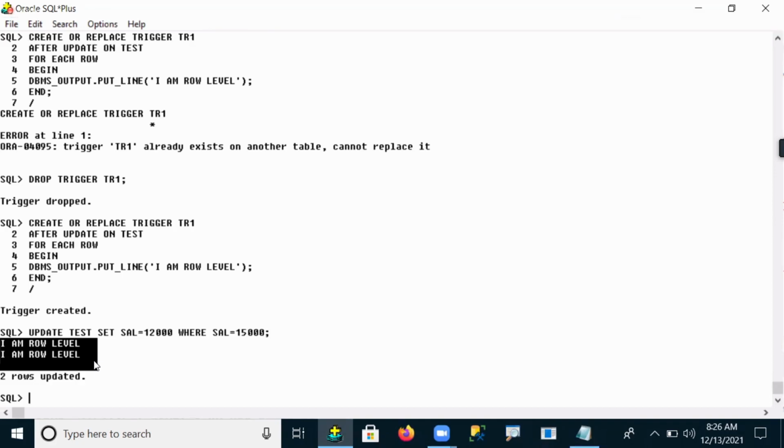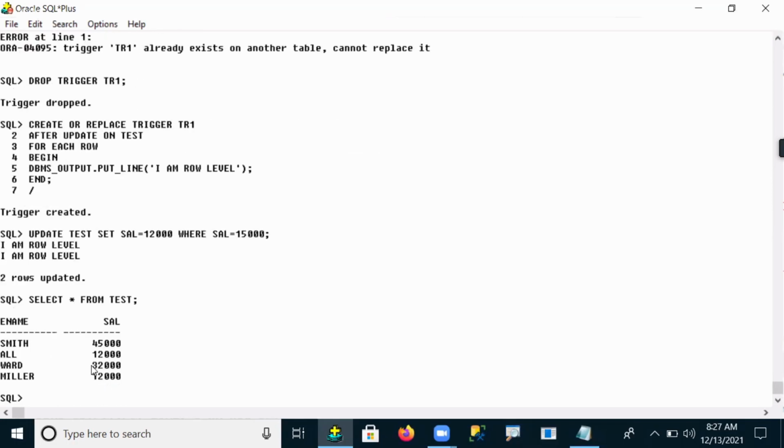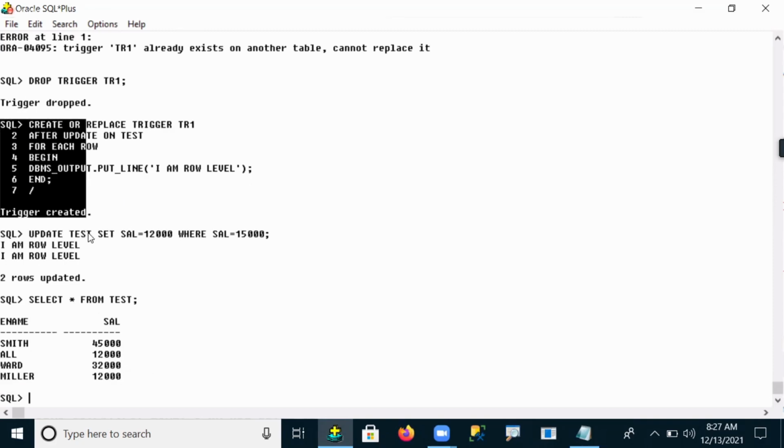Okay, now as per your given conditions, finally when you want to see your table, select star from the test table and you see it. So Allen's 12,000 is successfully updated and Miller's 12,000 is successfully updated. So this is a row level trigger example, guys.